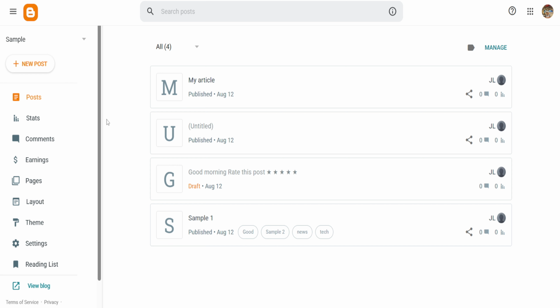Start by opening your Blogger dashboard and selecting the blog you want to edit. If you manage more than one blog, just make sure you're working inside the correct one before changing anything. Since robots.txt affects how search engines interact with your site, it's always a good idea to double-check that you're in the right place. Once you're inside the correct blog, go to the left-hand menu and click on Settings.